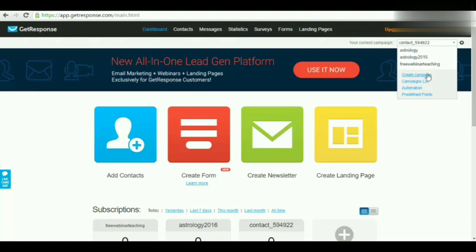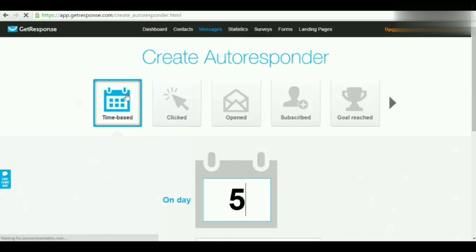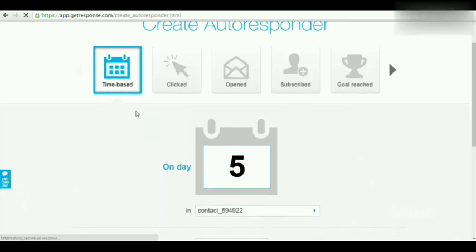You will create a new campaign, for example, and after you have created the new campaign, that's where your new subscribers for the webinar will be subscribed in that certain campaign here. What you can do is go and create an autoresponder that will be time-based.